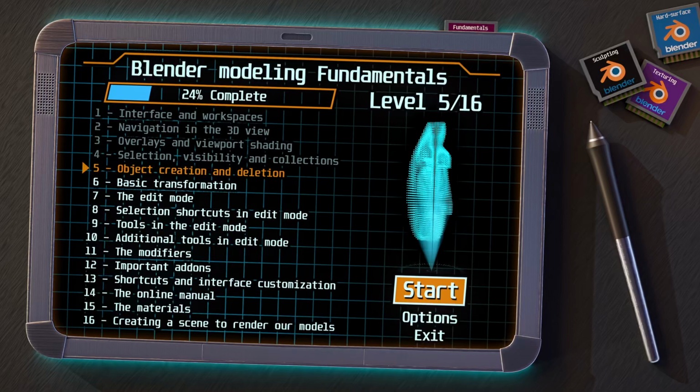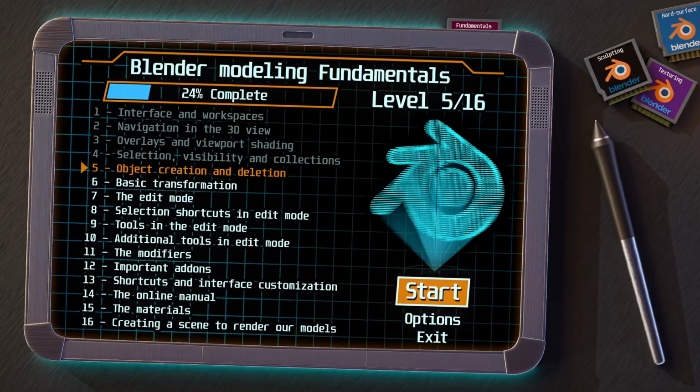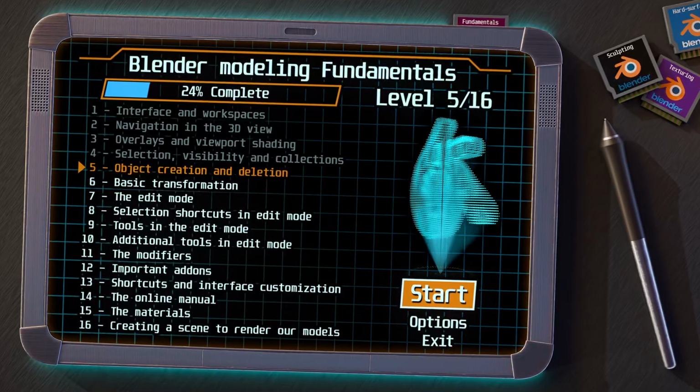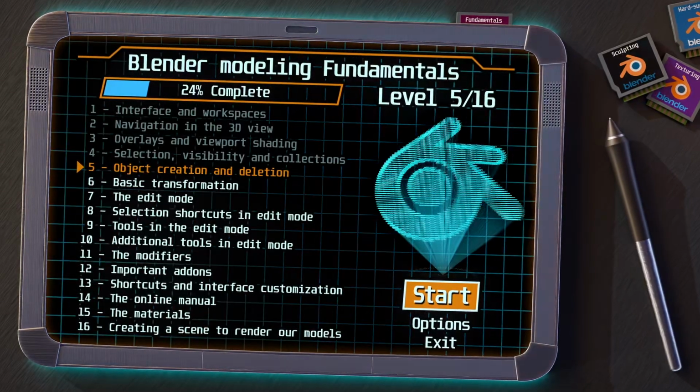In the previous video, we saw the selection, visibility, and collections in Blender to control the organization in our scene, and now we are going to continue with the creation and deletion of the objects.